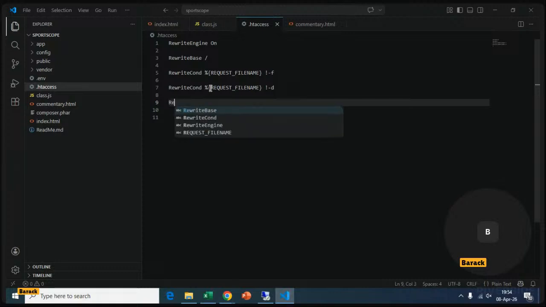So we shall say rewrite rule. What is the reroute rule? You need to find index.php, and then in index.php I want you to get QSA and then L.